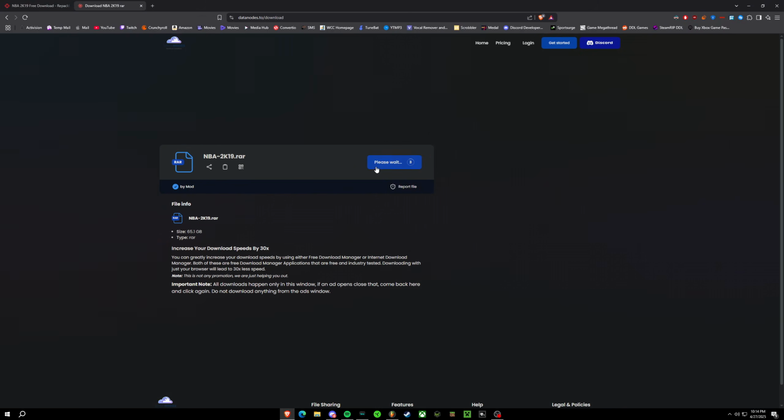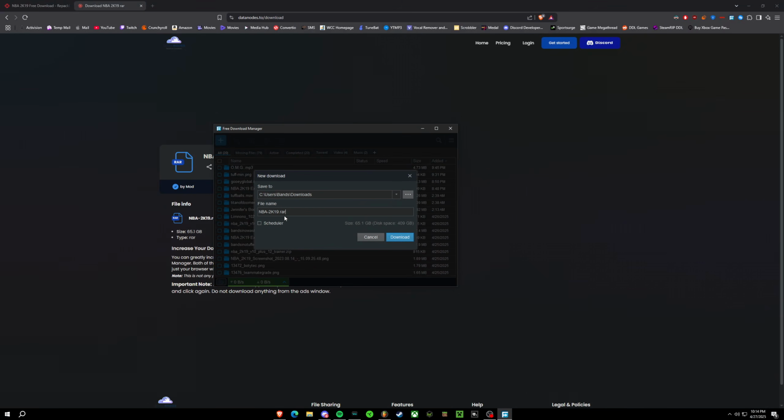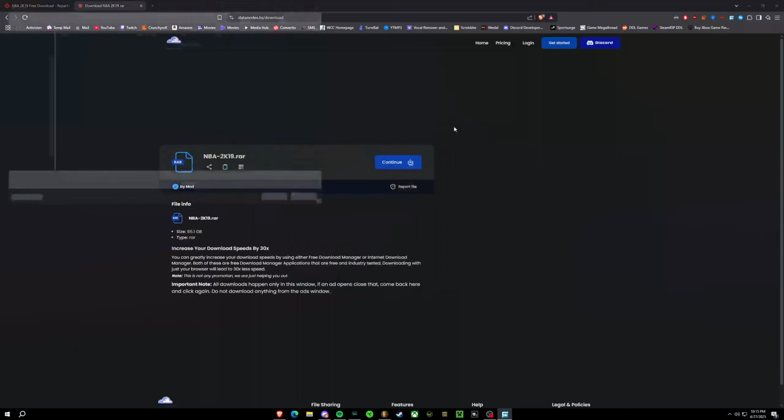And you're gonna wait the 5 seconds. Then you're gonna click continue. And then it's gonna download. Make sure it's 65 gigabytes. If it's less than that or anything else, don't download it. Be smart on the internet. Like I said, use an ad blocker, and yeah, just be careful.